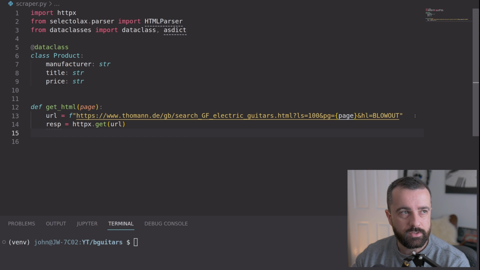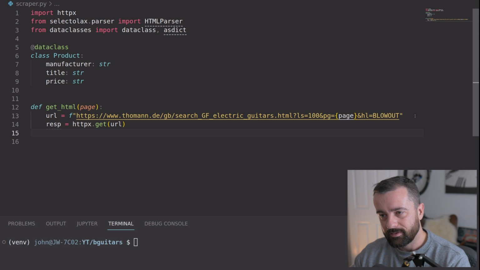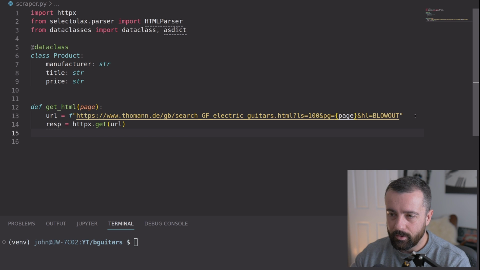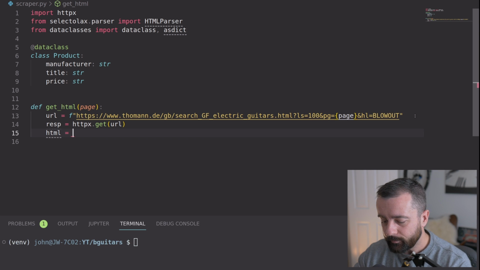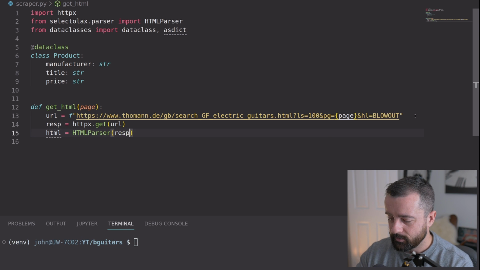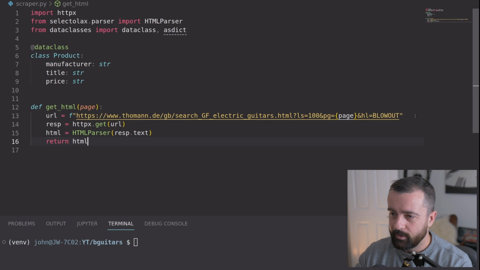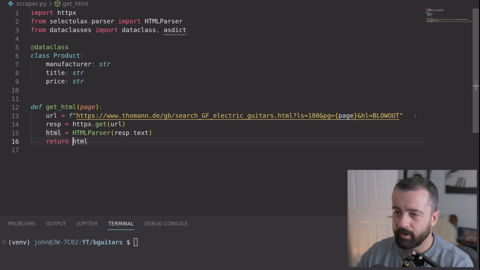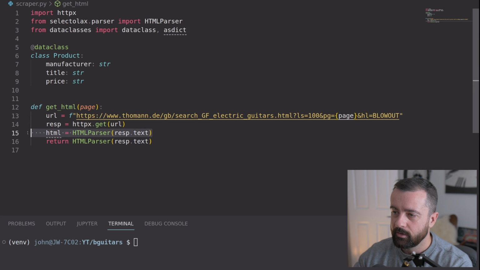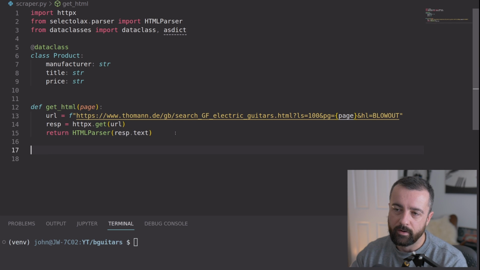From here, I'm just going to put this response.text into our HTML parser. So I'm going to say HTML is equal to our HTML parser. We're going to give it response.text, and then I'm going to return the HTML. We can in fact cut this part out and just return it like this, and that will work just fine for us.